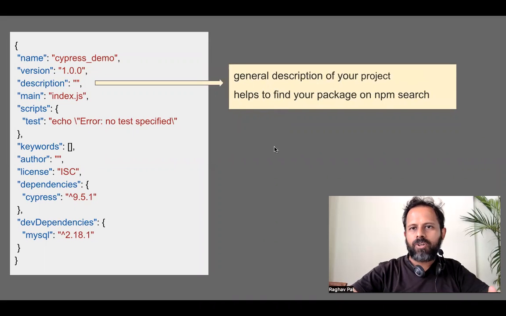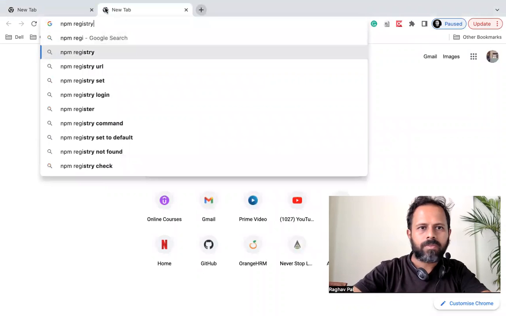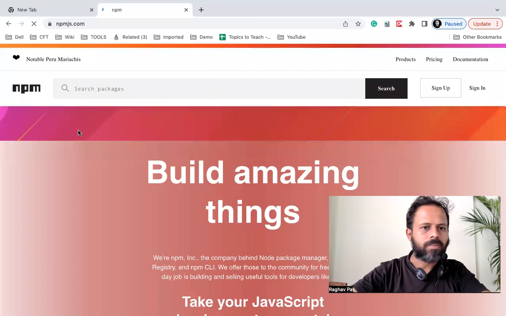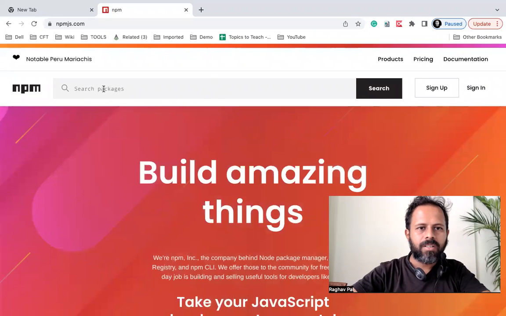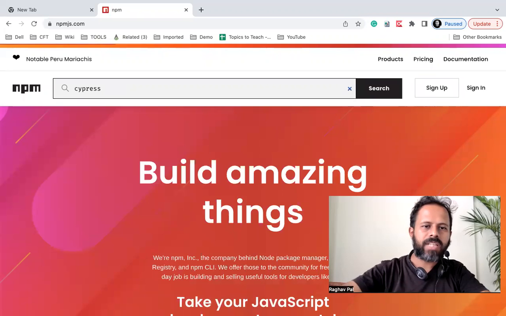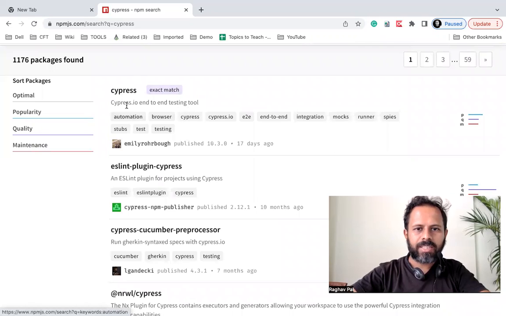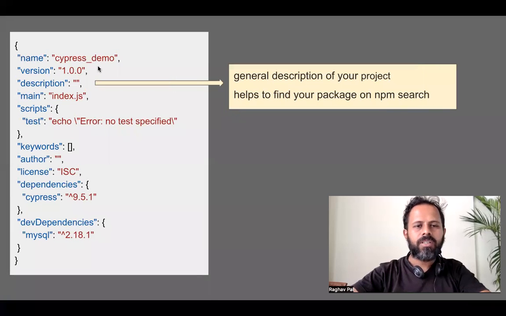Then the general description of your package or your project you can give here. And this is what you can find in the NPM search. So if I go to NPM registry, which is npmjs.com, you can see all the node packages that people have uploaded. For example, if I search for Cypress, you can see this is the Cypress project. Similarly, if you want to put your project, it will go with whatever name you have in your package.json file and whatever version number you have.